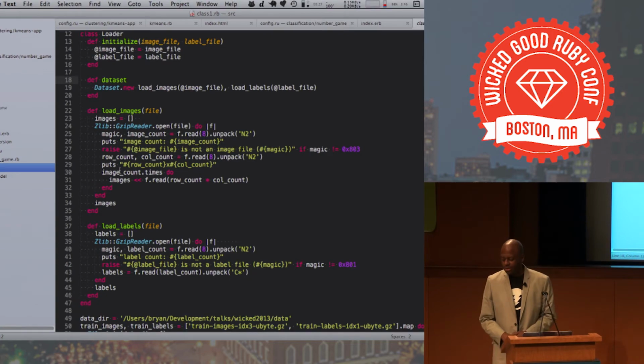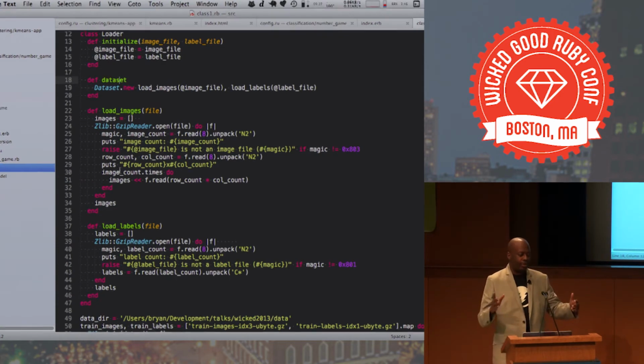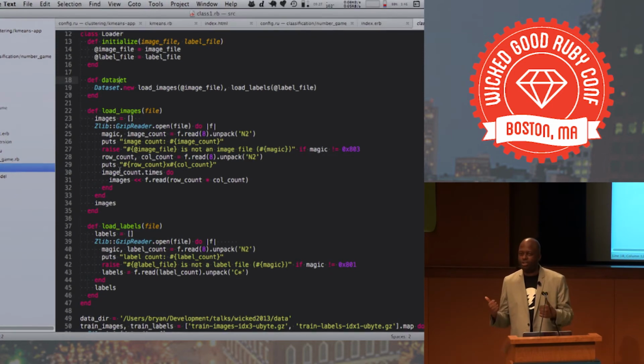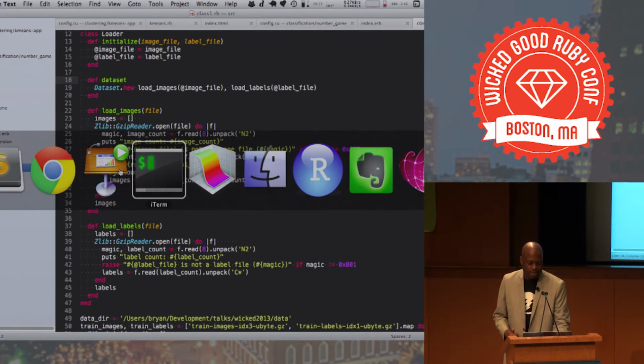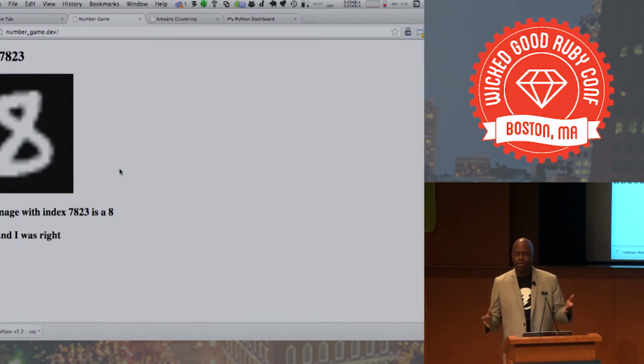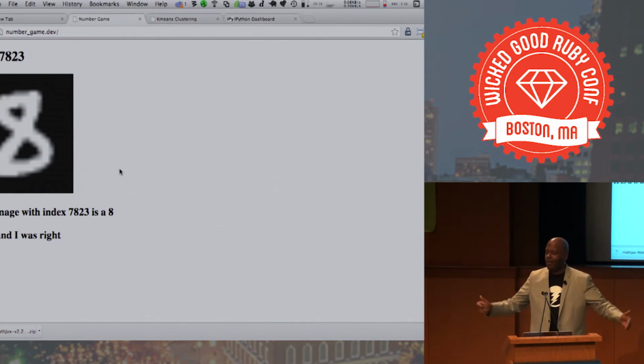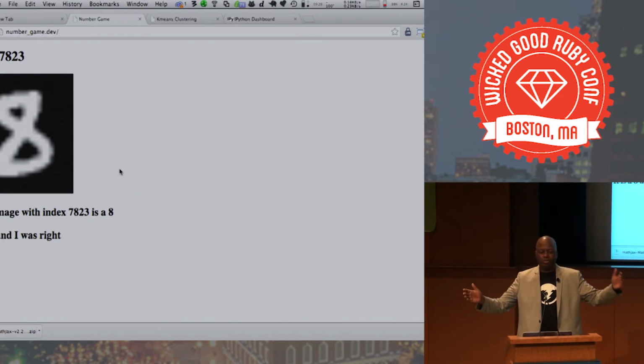So how libsvm works is this. We basically break down our images, or we break down whatever we're trying to classify into features. In the case of my images here, this picture is 28 by 28. So what I've basically done is now I have a linear array of 28 times 28.